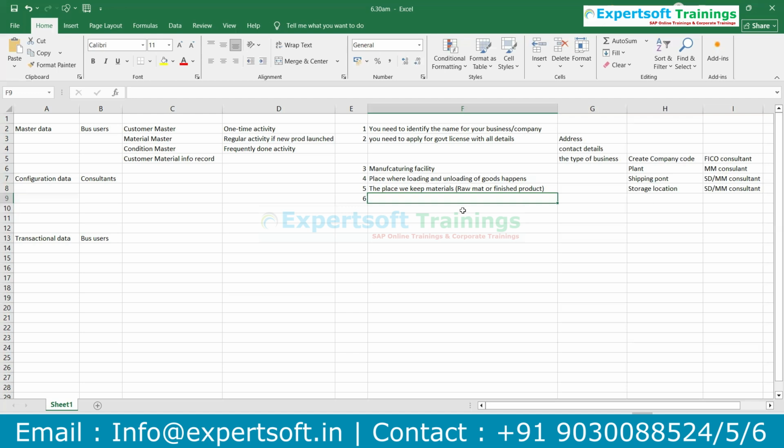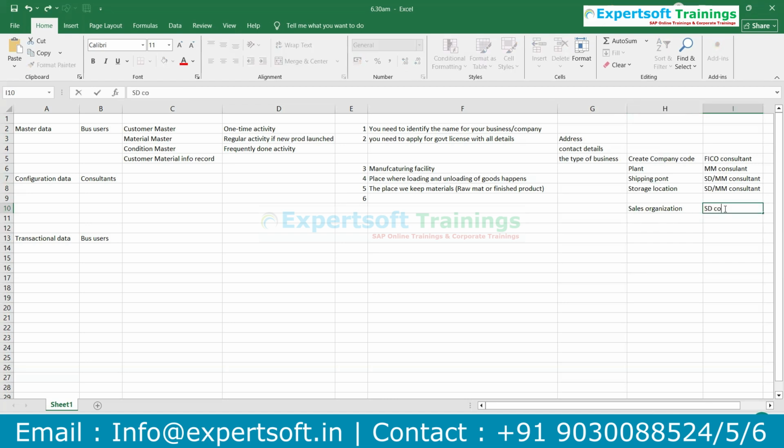tax policies. Okay. So to handle all these requirements, there is a concept called sales organization in SAP. The creation of the sales organization is the sole responsibility of the SD consultant. Okay. Clear? Yes.